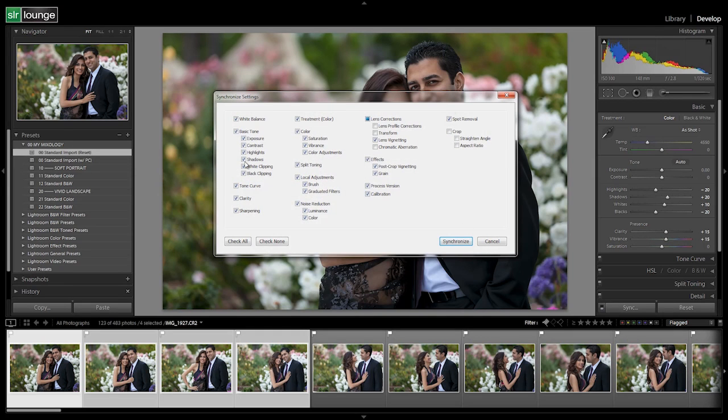Okay, now this brings up the Synchronize Settings option box where we can choose from the dialog which particular options that we want to have synced from one image to the next. Okay, so we're going to be using this quite often when we want to sync settings across, say, an entire batch of photos that are shot in the same scene with the same settings and everything like that. All right, so let's cancel out of this.